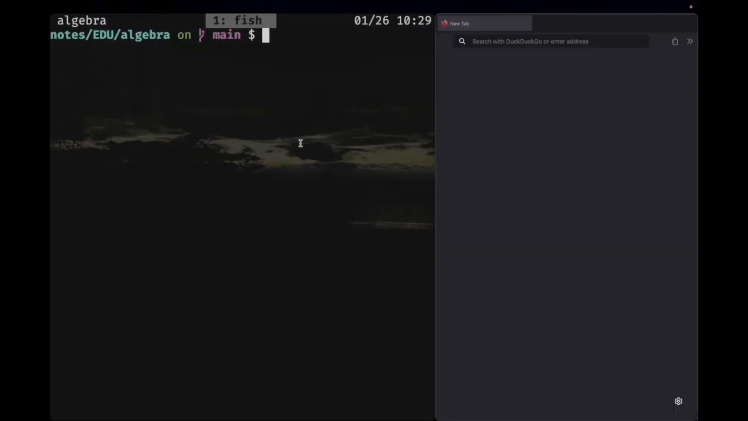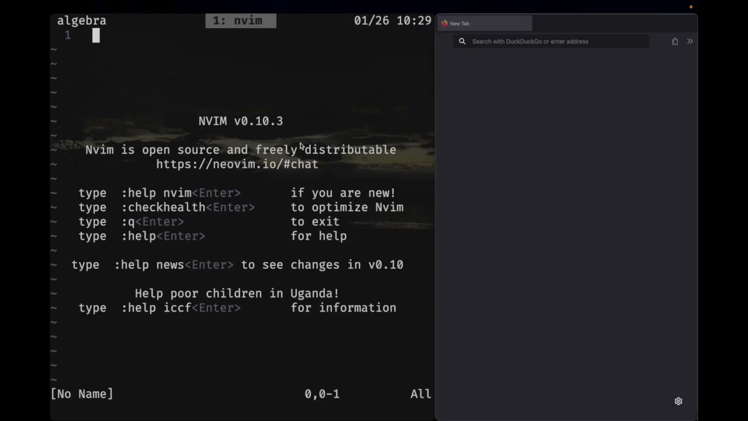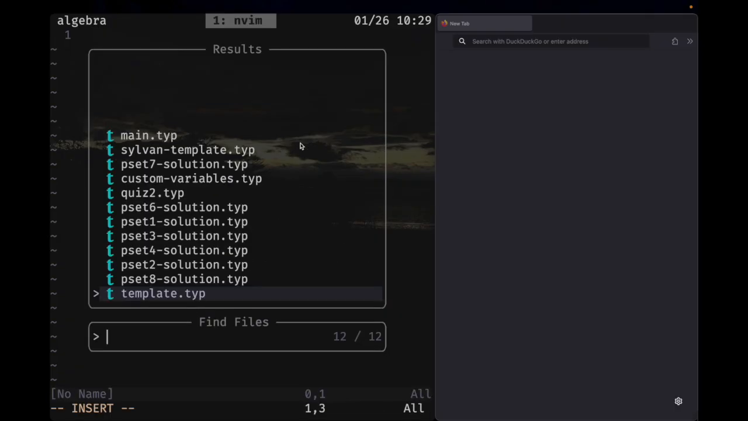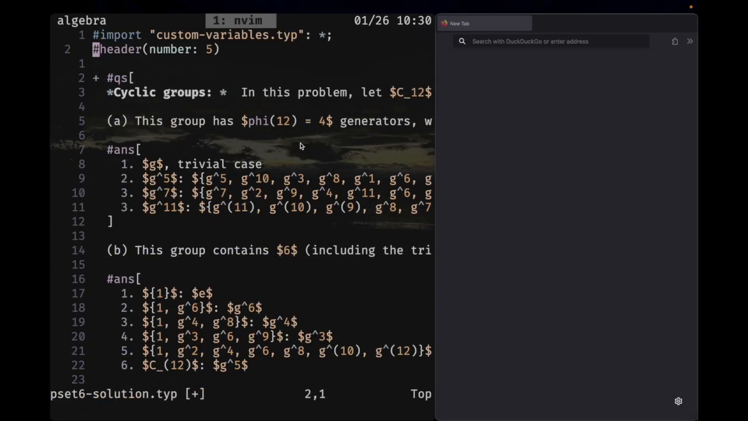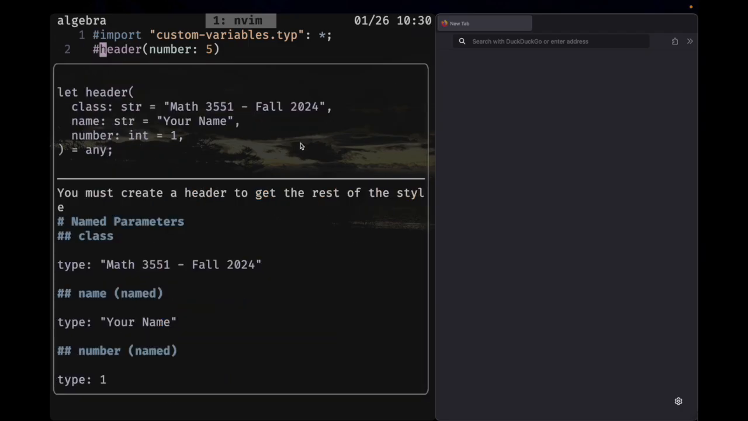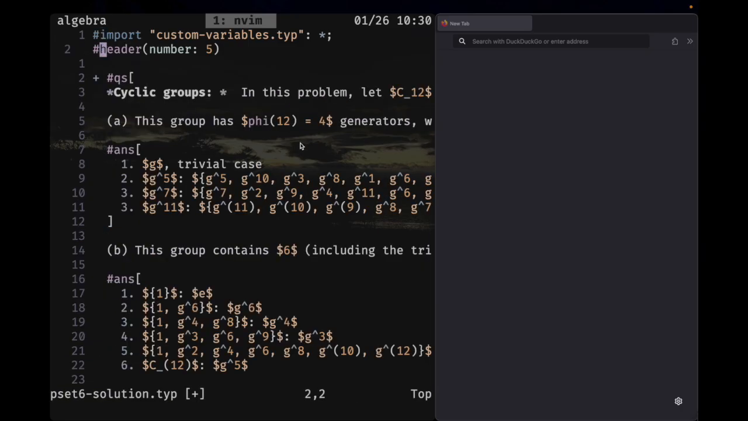So if I jump to my terminal, this is homework for an abstract algebra class I took last semester. I have kind of a template, and then I've got all my problem sets here. If I jump into the sixth one, you can see I'm importing a couple of things. This is from the template I have. This header creates what class I'm in. I can show you actually.